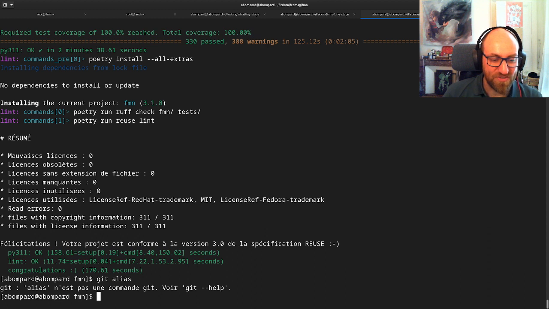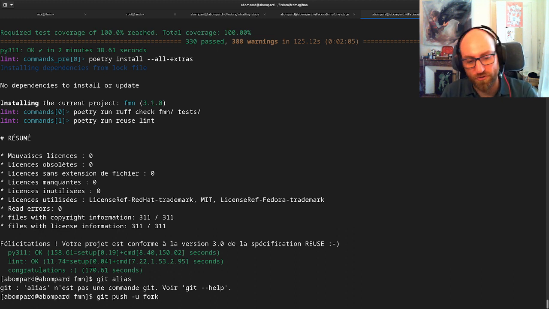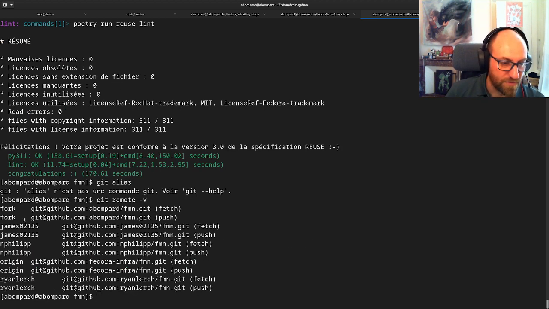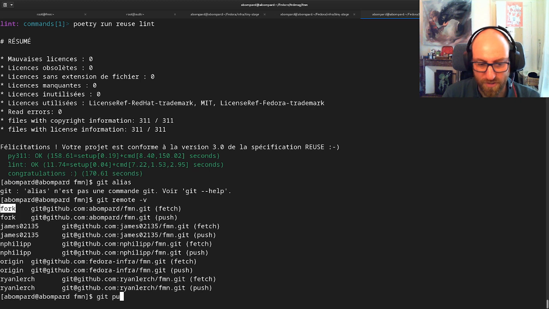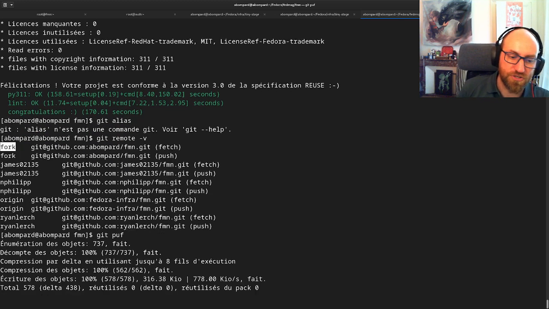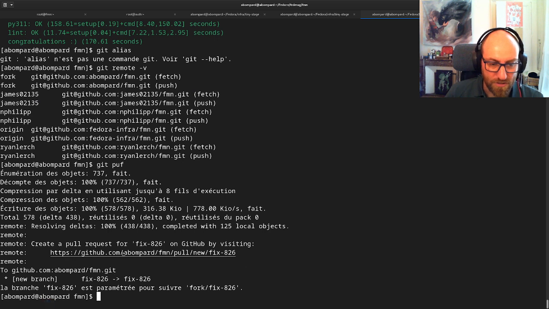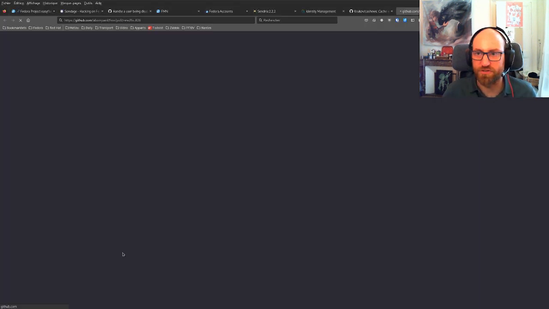All right, so I have an alias in Git that when I type git puf, it's for push set upstream fork. So as if I was running git push -u, because my fork in GitHub is called fork as the remote in Git. That is my fork. So I just do git puf and it does git push -u fork. And GitHub is nice enough to give me the URL that I just have to click.